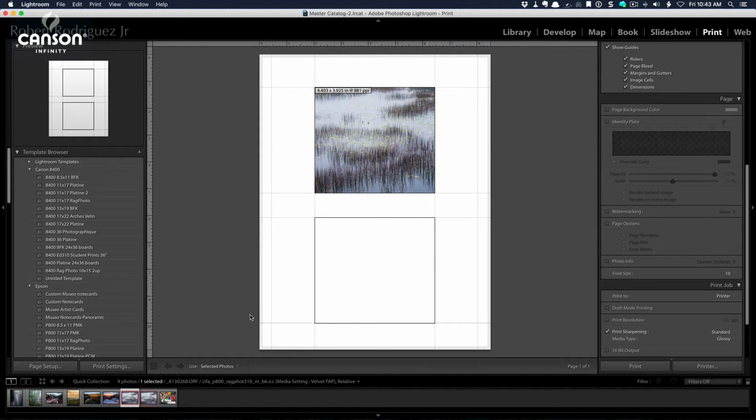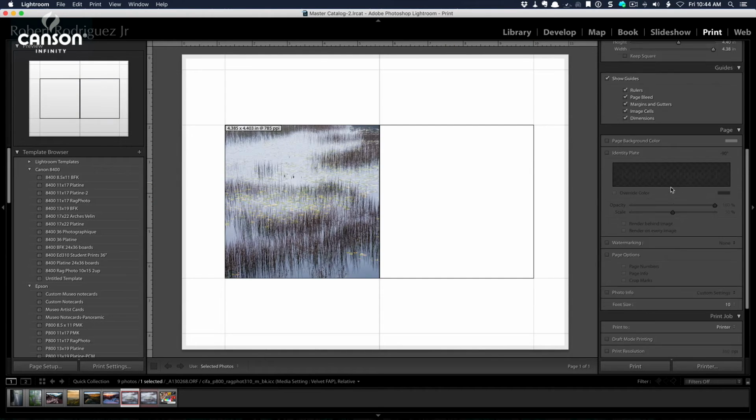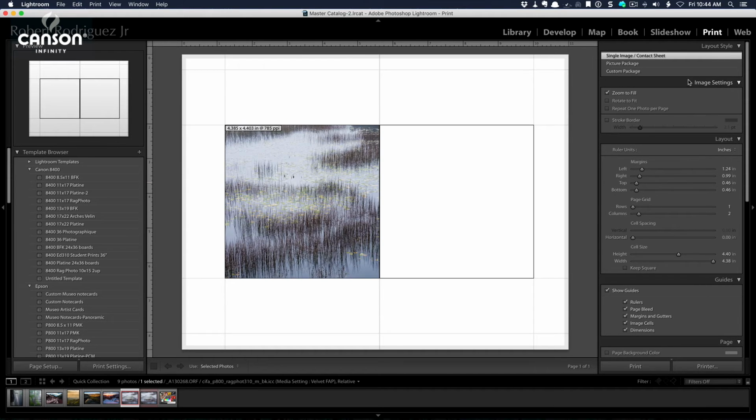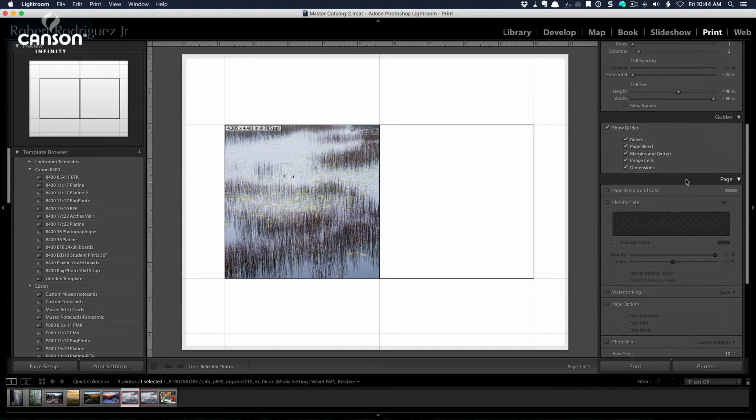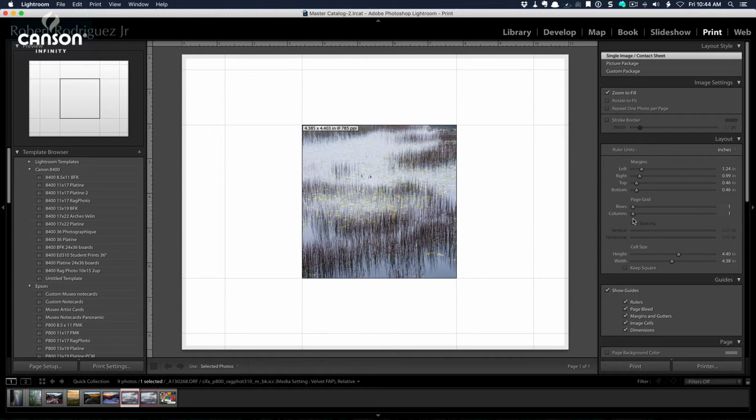All right, and then basically now all I need to do is to set up the page for our print. So I'm going to go back to page setup and set this to horizontal. And then in Lightroom here, we have a bunch of panels on the right that allow us to lay out our page. And first thing is I just want one cell, not two cells the way you see them now, one cell. So I'm going to reduce my page grid from 2 to 1. So one column and one row, that gives us one cell to print in.